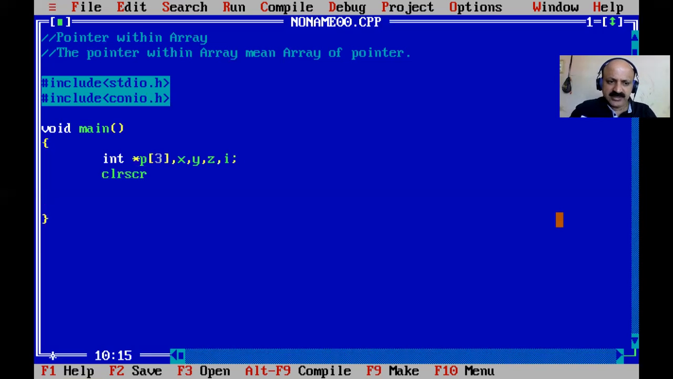First I clear the screen. You can also initialize, so first we initialize static values: x equal to 10, y equal to 20, and z equal to 40. In the same way we store p of 0, that is the first element of the pointer, equal to the address of x, and then p of 1 equal to ampersand y, the address of y, and then p of 2, meaning the third element, equal to the address of z. Now we can print.